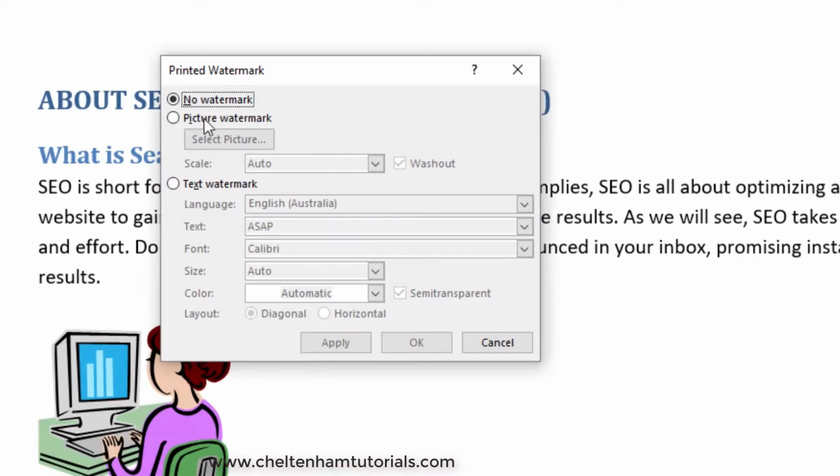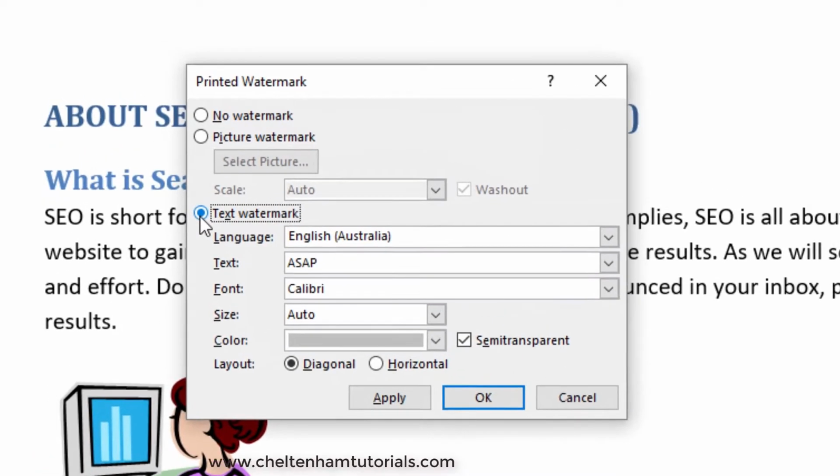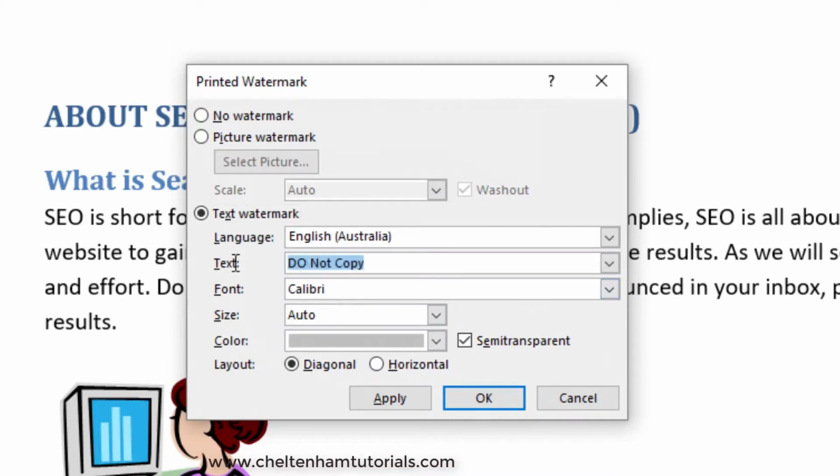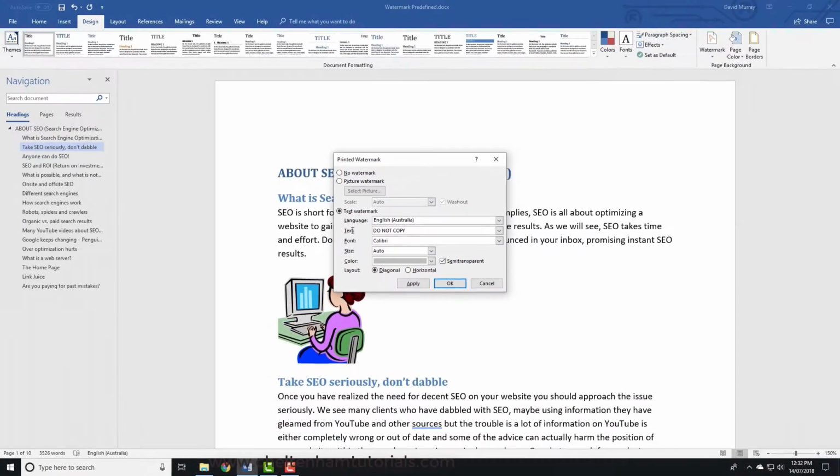If I click here, you've got three options, basically no watermark, a picture watermark, or a text watermark. So let's click where it says text watermark. You can specify things like the language and the font and the size and the color and all the rest of it. So let's say I wanted the words do not copy. I'll type it all in caps there. If I just apply that by clicking on apply here, you can see it in the background there, but it's very faint.